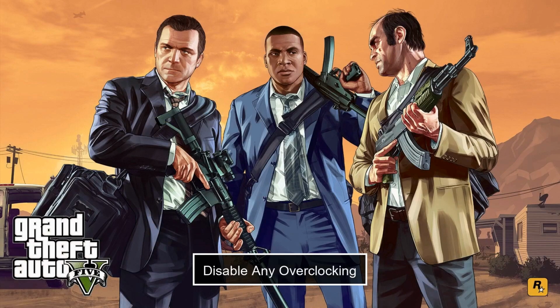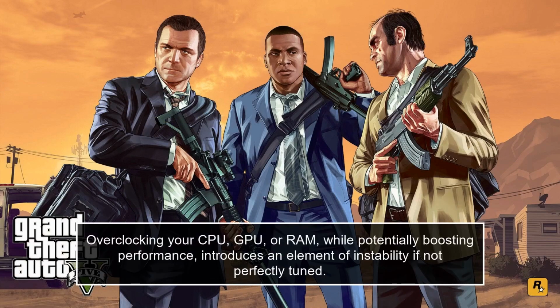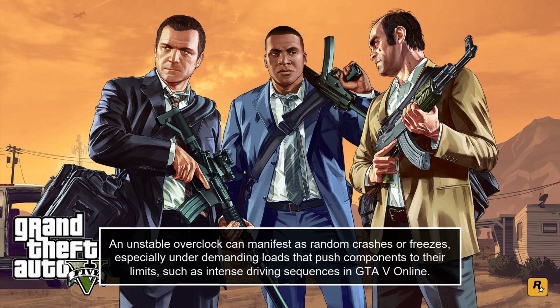Disable any overclocking. Overclocking your CPU, GPU, or RAM, while potentially boosting performance, introduces an element of instability if not perfectly tuned. An unstable overclock can manifest as random crashes or freezes, especially under demanding loads that push components to their limits, such as intense driving sequences in GTA V Online.